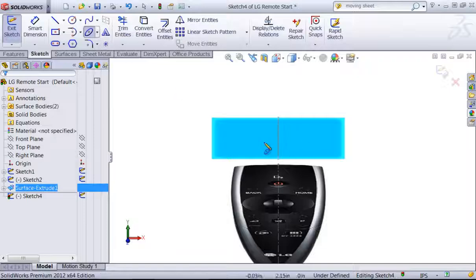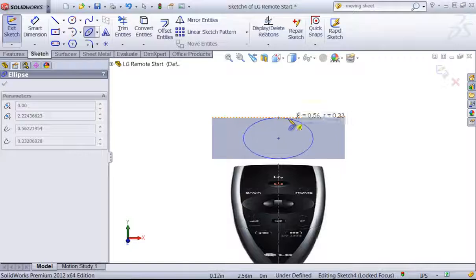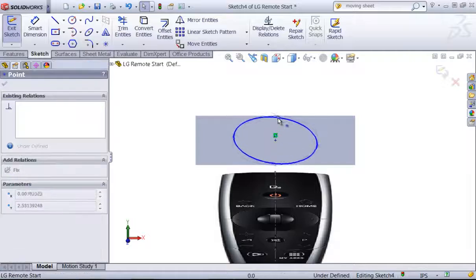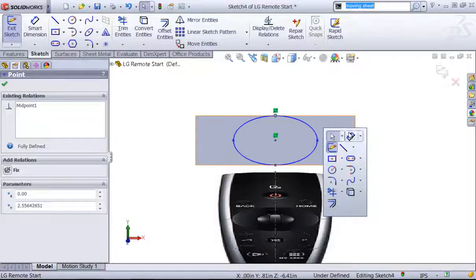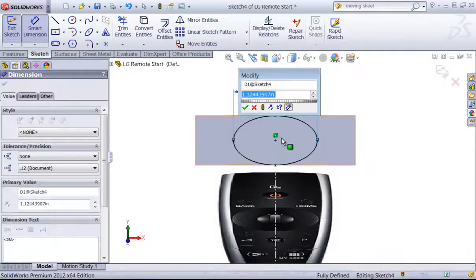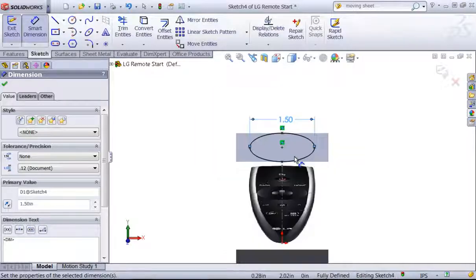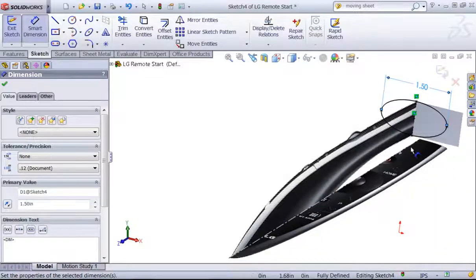So I'm going to go ahead and grab the ellipse tool and then draw an ellipse in the center of this surface. Now I want to go ahead and make this coincident to the end of the surface. That's why we tried to make that line as close to the length of that side profile as possible. And then I'm going to go ahead and make this ellipse 1.5 inches wide. And that's based on the width of my other picture. So if you go in and measure that out, you'll get about 1.5 inches.